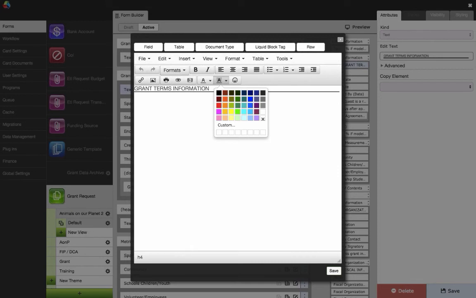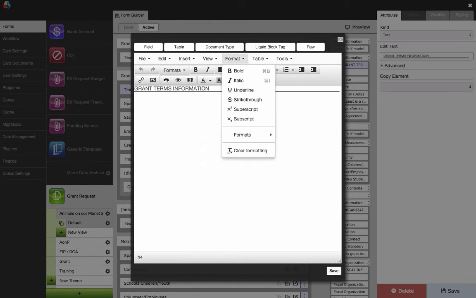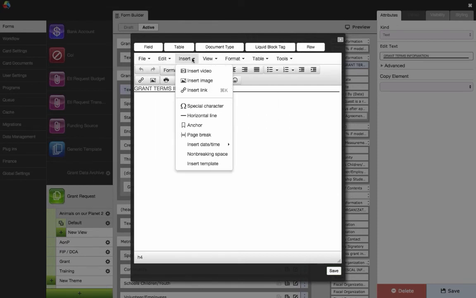Okay, moving on. Next, we're going to talk about the Insert menu. The Insert menu gives you the ability to insert videos, images, links, special characters, and horizontal lines.